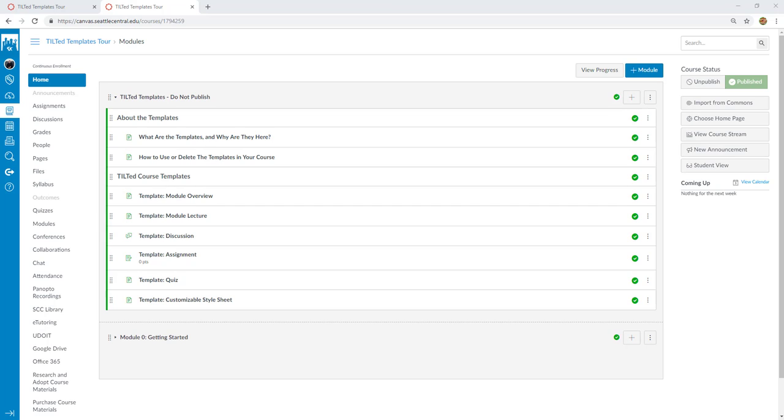You can duplicate either individual items or an entire module. Currently, the only thing you cannot duplicate is a quiz, but we have included a workaround solution.